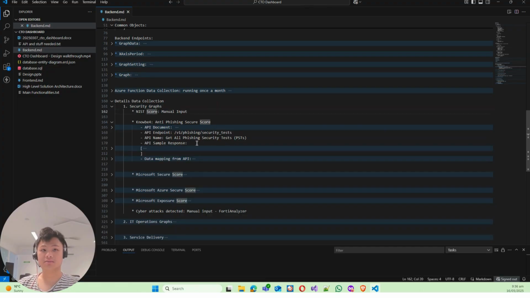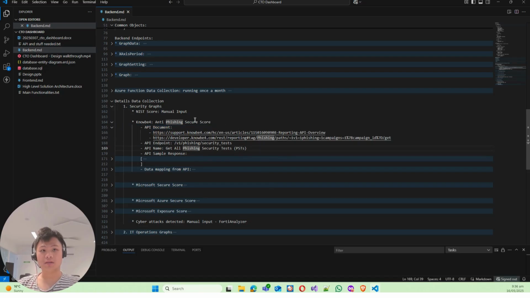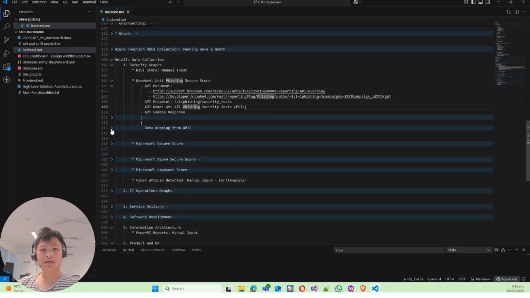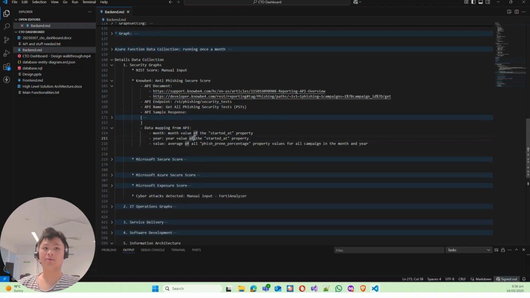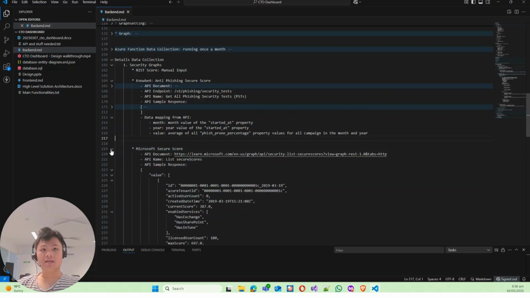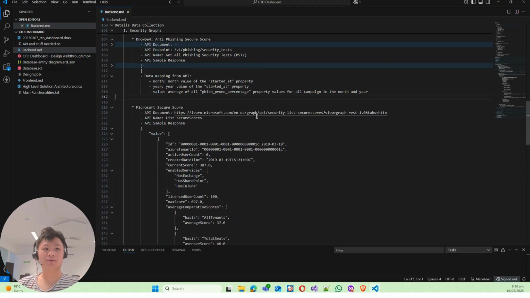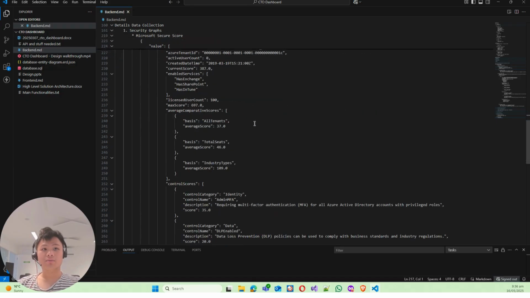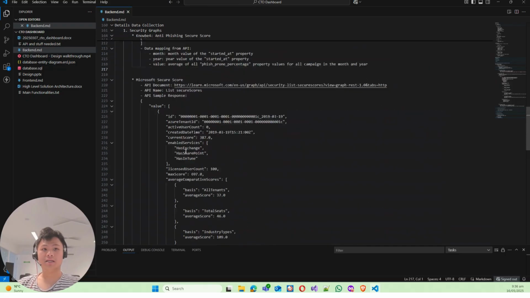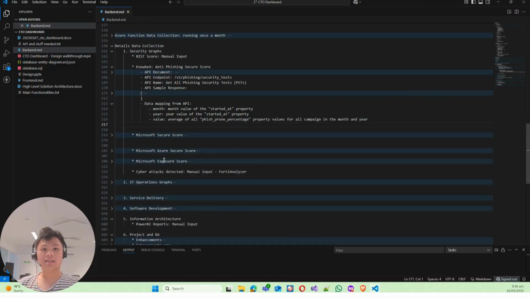For example, this one is just manual input, so it's a bit simple. But let's say we have knowledge for the security score, so we grab that API, go through that API document and the API response, and basically map that data to our database, like what values we take and stuff like that. Most of these are doing that. For most of the Microsoft stuff, we're basically doing similar things. It has some mapping as well, and we have the API that collects it.